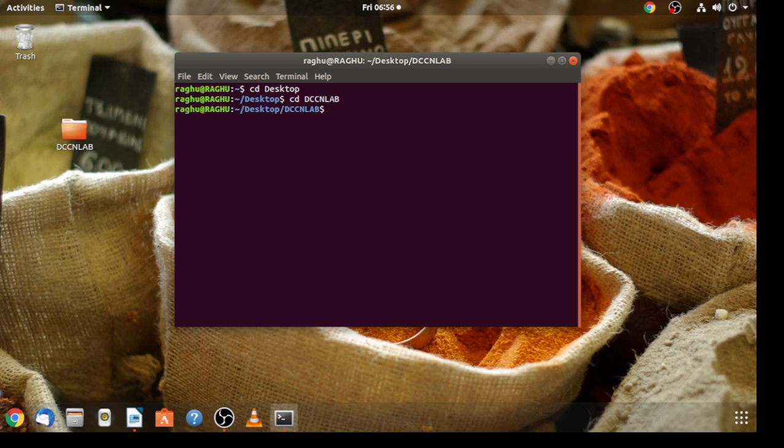Once you are in the DCC and lab, I already created one more folder, that is experiment number 1. Okay, CD space exp1. So this is the path: on desktop, DCC and lab, and in that there is a folder called exp1, or directory. Generally it is called directory in CLI.